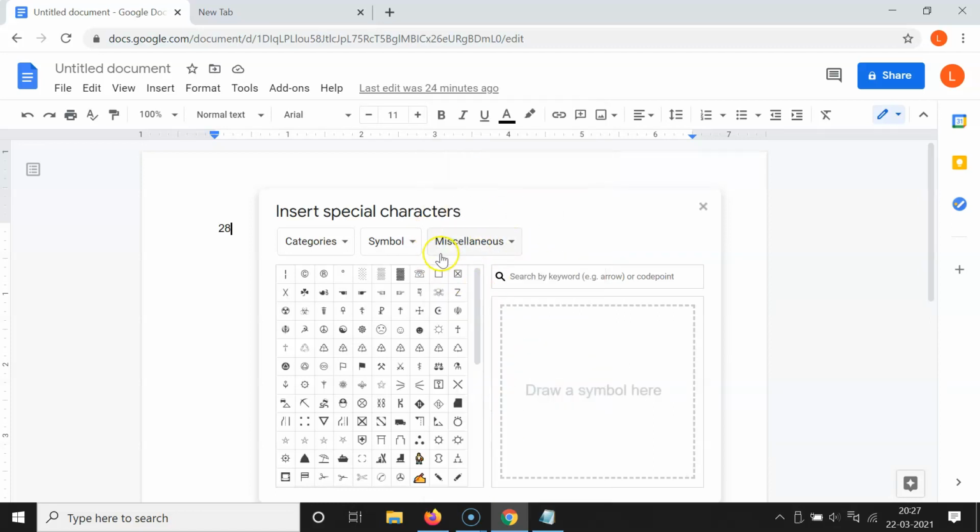You can see it's now selected, and you can see guys, here we have various symbols. Here we have this degree symbol, so you have to click on this. Let me click on this, and you can see it's now inserted over here.